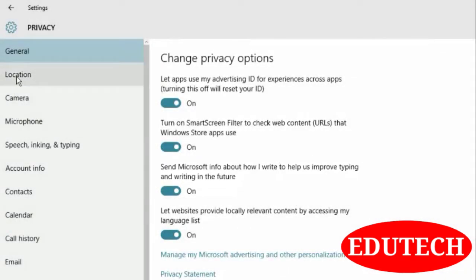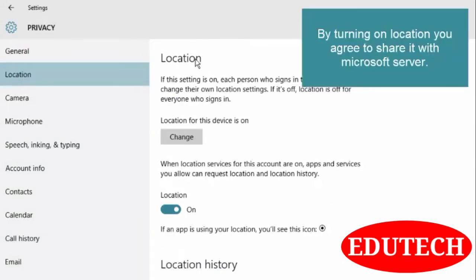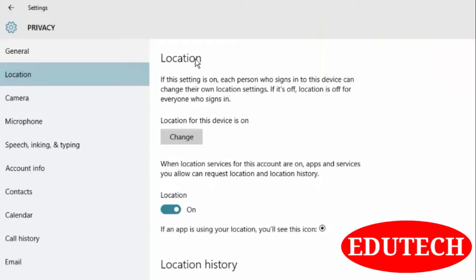Let's go to location because this is more important. If you turn on this option, it will send your current location to Microsoft server, and based on that it will select your time zone, it will set your time, and it will also set your date. It will also set your country and region setting. So this is a very important option.